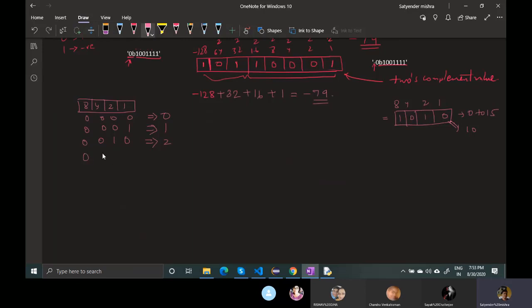So if you write here 0, 0, 1, 1, 1, 1, it means 2 plus 1, which gives you 3. If you want to represent 4, you switch on this switch and switch off all the other switches, and it will represent 4. If you want 5, you switch on 4 and 1, and it will make 5, right? If you need 6, you write 0, 1, 1, 0. So this is 6, right? If you want 7, 1, 1, 1, it will give you 7.